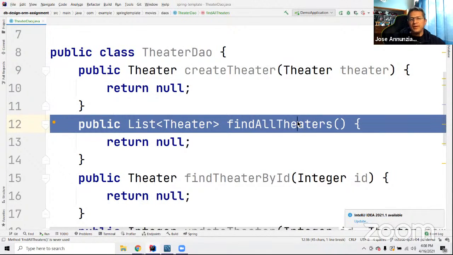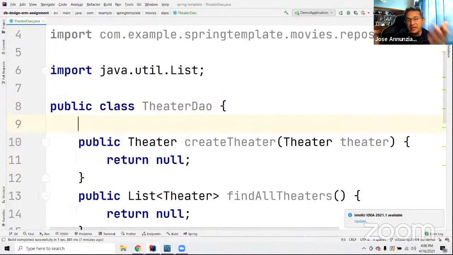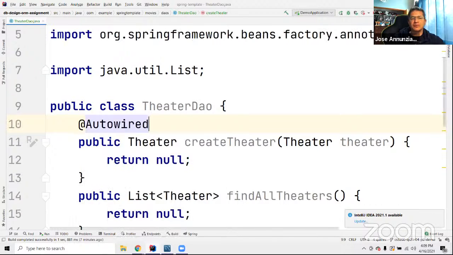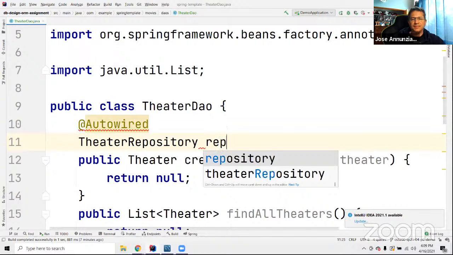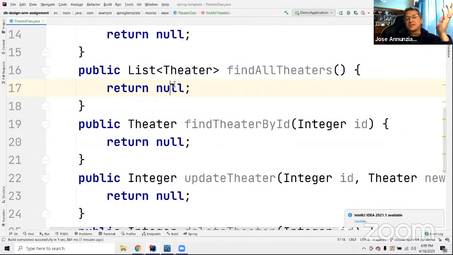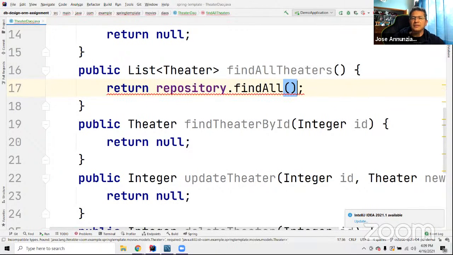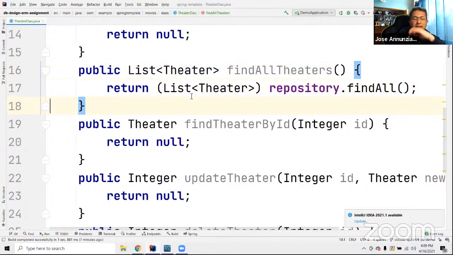Okay. All right. So how do we retrieve all the theaters? Well, we're going to need the repository. Let's bring in the repository, and the way we're bringing it in is that we're going to auto-wire the theater repository. Okay. And then the implementation of find all theaters is trivial, right? We're going to use repository.findAll, right? And we are going to cast this probably. Let's cast this. There we go. Okay. Yeah. So basically, we're done with the DAO, right?